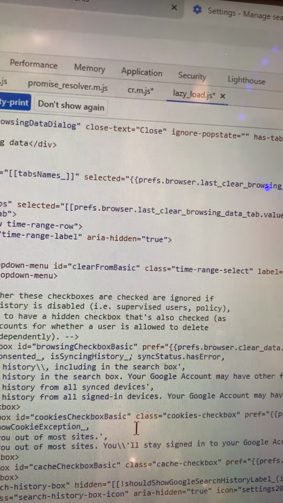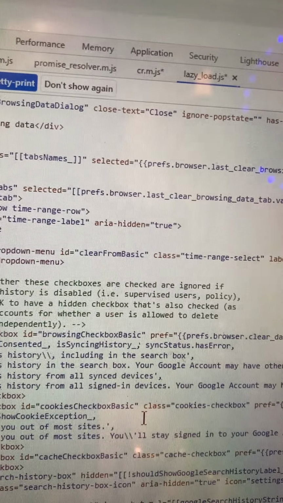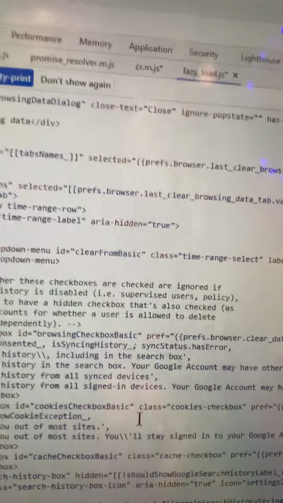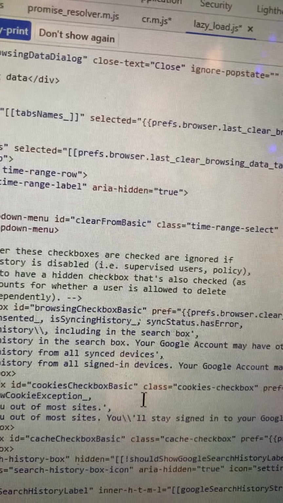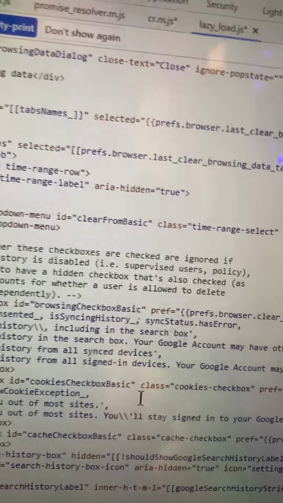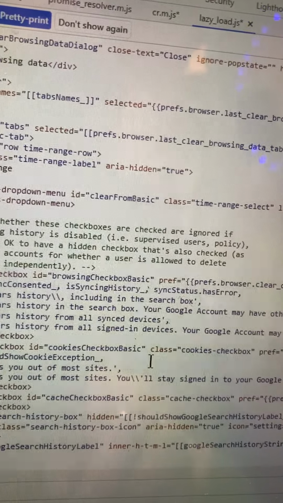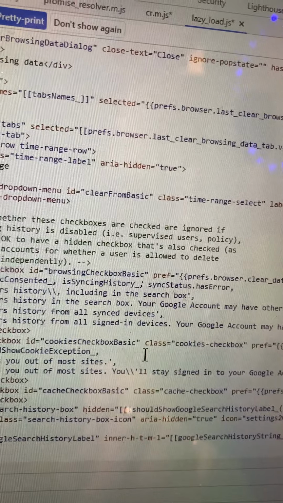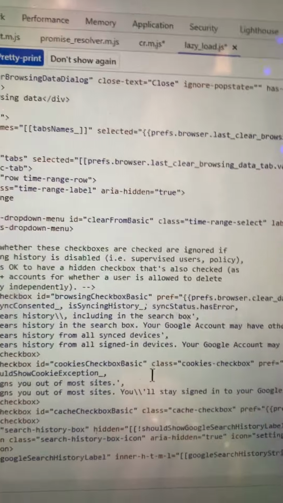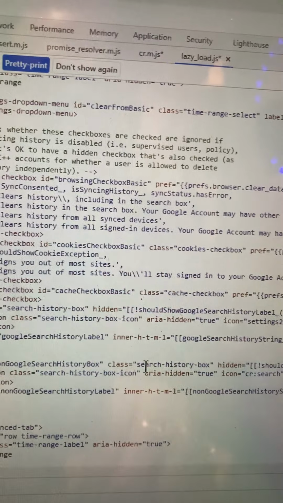Deleting history is disabled. It's okay to have a hidden checkbox. It's also checked. This C++ accounts for whether a user is allowed to delete his history independently. So, the C++ document, huh? This is a document.